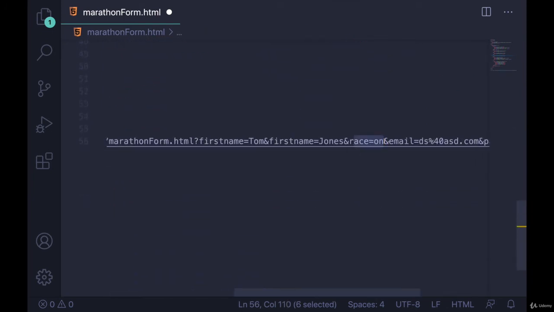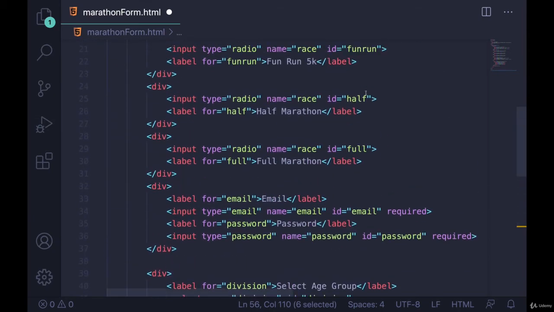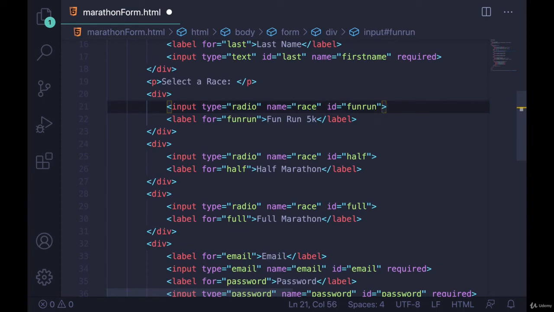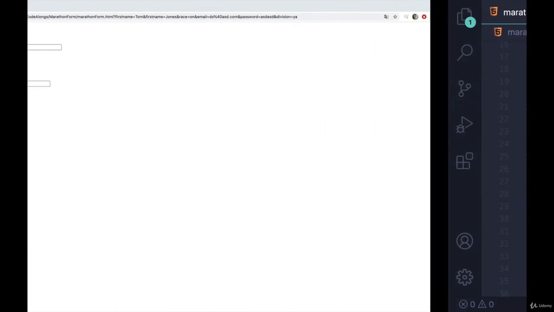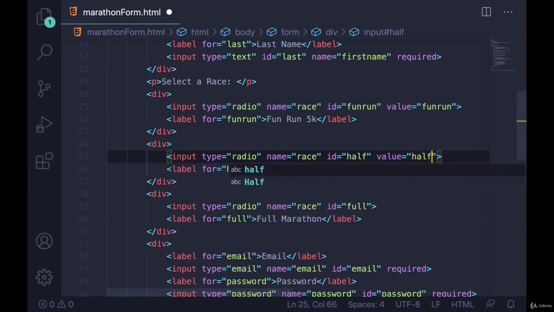So not very helpful. What we want to do is send through a specific value for each one of these options. So I'm going to add a value attribute. It's not going to alter anything that we see on the form, but once we actually work with form data and send data somewhere, we absolutely want those values. And also, just to be complete, we want to have a value there. So value here, I'll just do the same as the ID. So fun run, and then value here will be half, and then full.